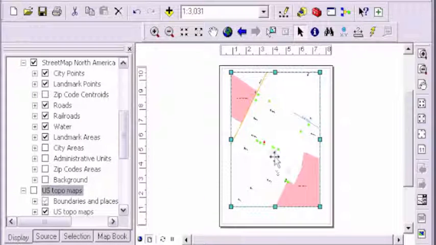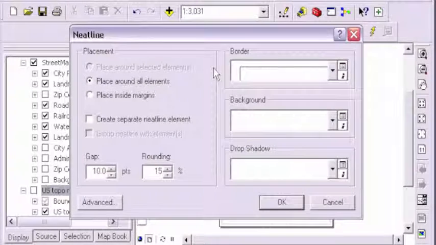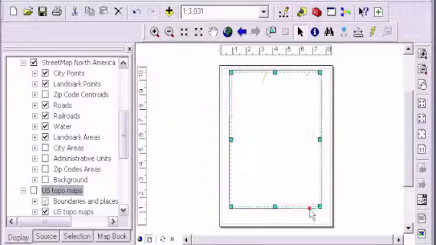What do we need on a map? We'd like to have, let's say, maybe a neat line. You can insert a neat line from here and place it around all the elements, and you've got a few different options here. I'm going to go ahead and stick to the defaults and click OK, and you see that it put a neat line around our data.